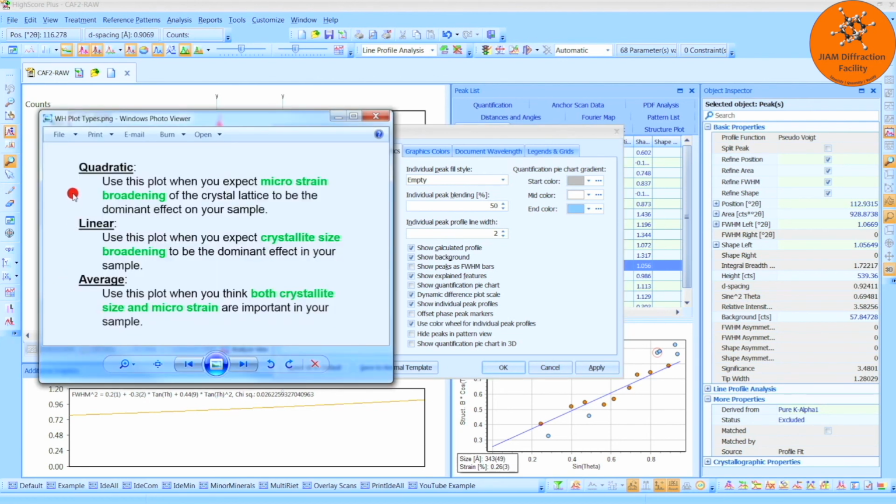Well, quadratic should be used if you expect microstrain broadening to be the dominant effect on your sample. Linear should be used if you expect crystallite size broadening to be dominant. And average should be used if you think both crystallite size and microstrain are important in your sample.